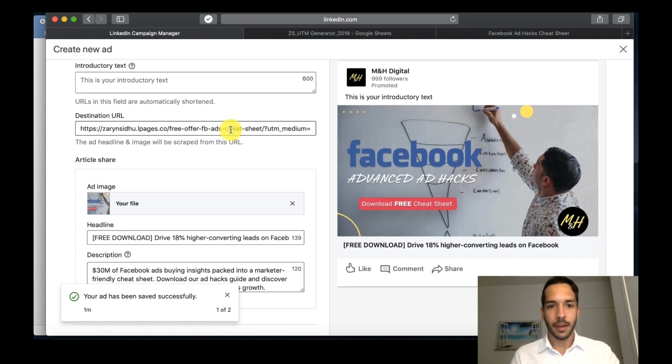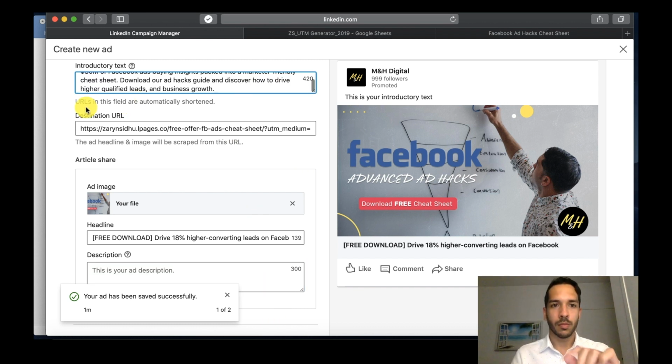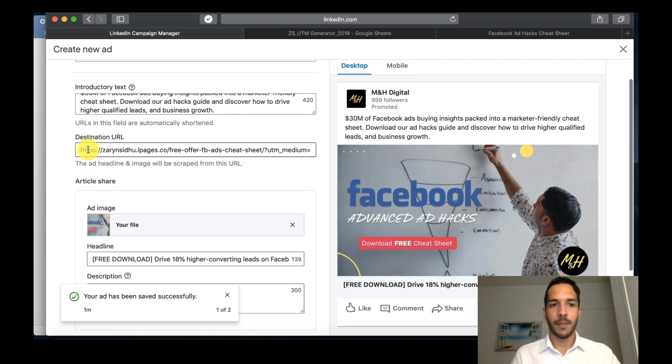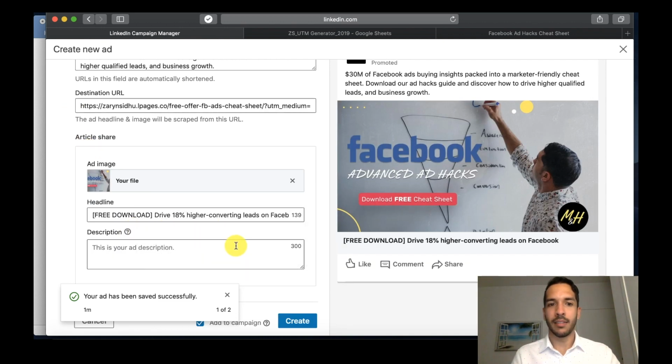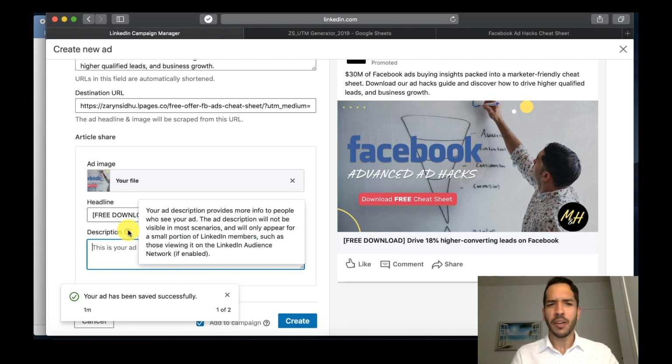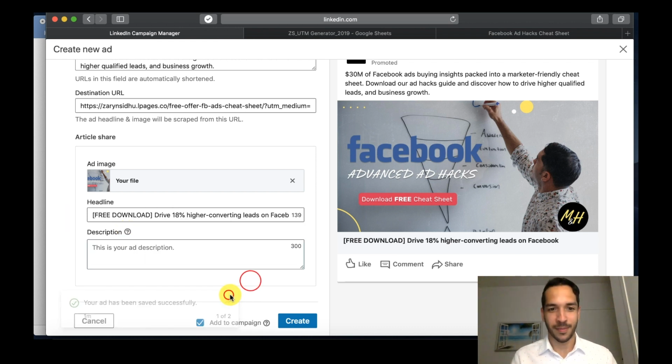Okay. Oops, but this description we're not using. Ooh, fun fact here. As you notice, when I'm typing something in, you don't actually see it. It doesn't show up for everybody. It's very weird. LinkedIn actually tells you your ad description provides more info to people who see your ad, and it will not be visible in most scenarios. Where it is visible is in Audience Network. We're not using Audience Network. So relax, LinkedIn, because we're not falling for this.